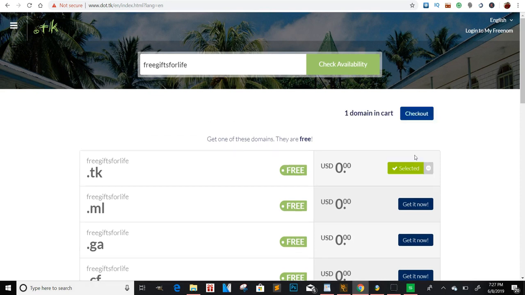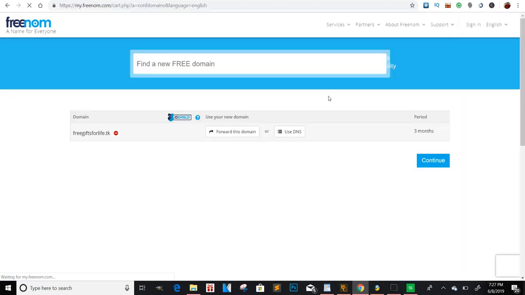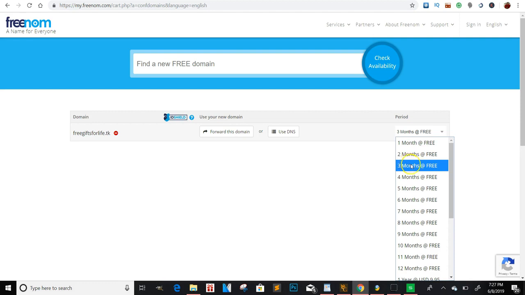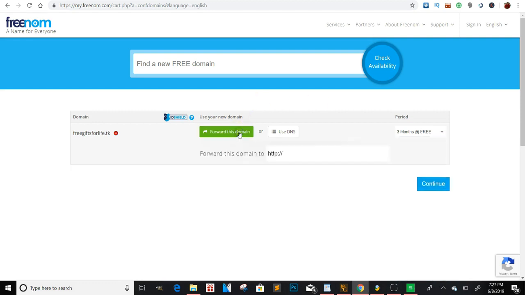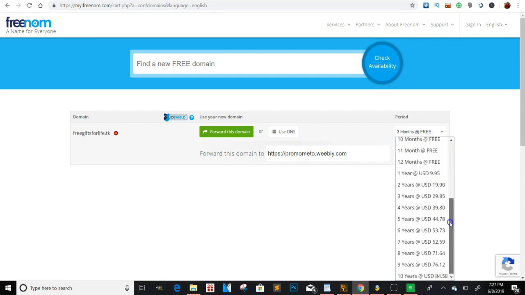And then you can wrap it, right? You would just click checkout. That will have you fill out some information. You just put your forward domain name in there, and you are good to go. You have a free domain, and it's just that simple, right? So we'll see here. It says 3 months free. You want to click forward this domain. When you click forward this domain, you would actually put your Weebly address in there, just like that. Your Weebly page that you made, you will put right there. However many months you want it for free.